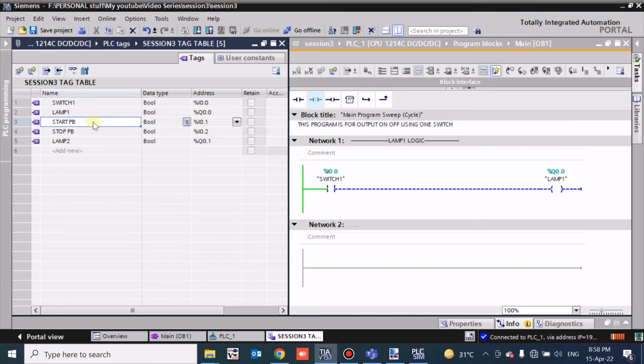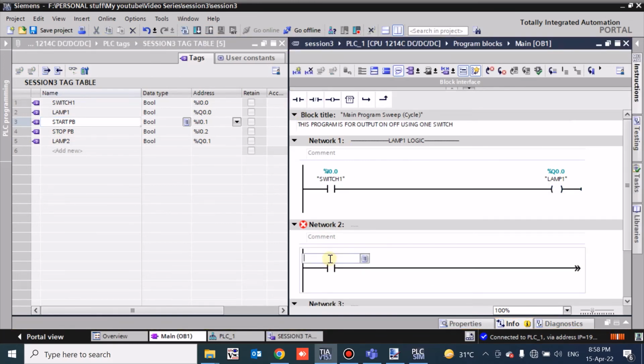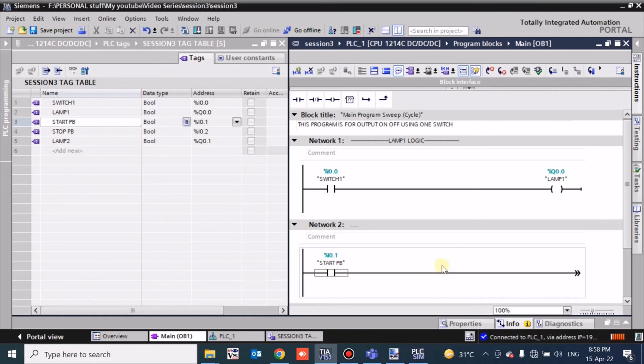Okay, and my latch will break by stop push button. So for that, again I will use one NO contact for my push button, which is start PB. Okay, and to cut my supply, I will use NC, because NC will use for breaking this line. So I0.2, which is my stop push button, and this is my lamp 2.